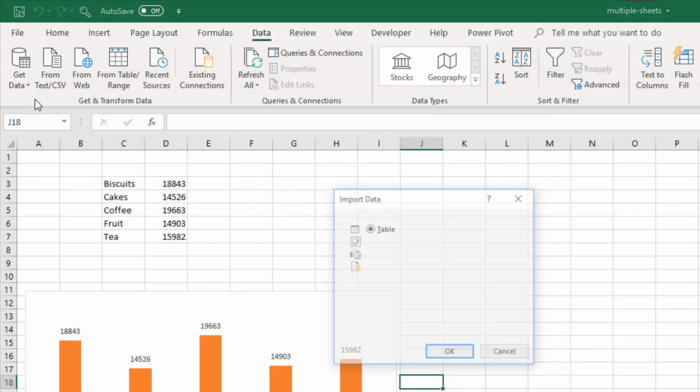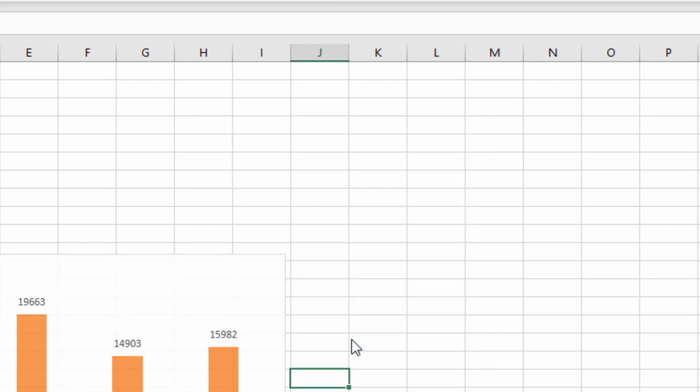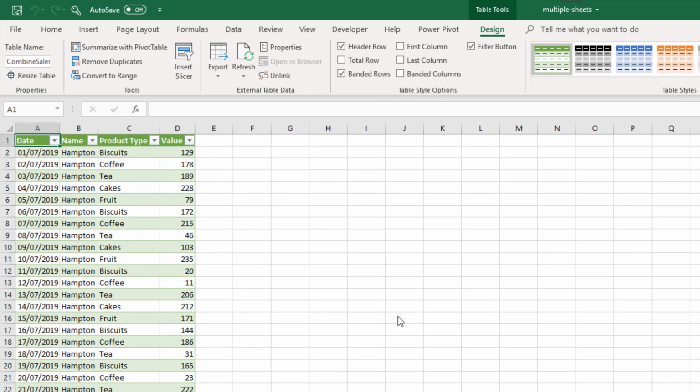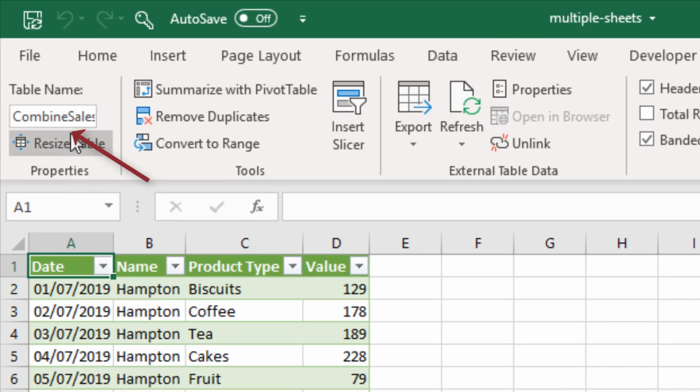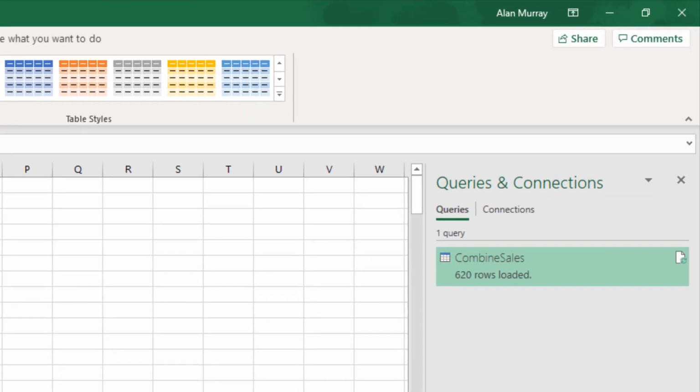I can either load it directly into a pivot table, create a connection for modeling or other pivot tables, or just load it as a table, which is what I'm going to do for now. New worksheet's a good idea. If I click OK, here we go. The table takes up the name that we gave it. Combine Sales is what I called it. So it's now adopted that name, the same name as the query. I can see on the right 620 rows loaded.